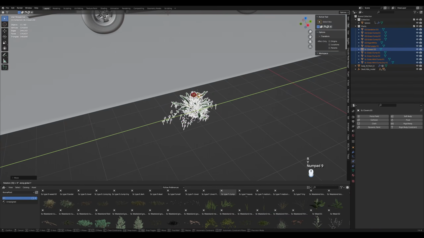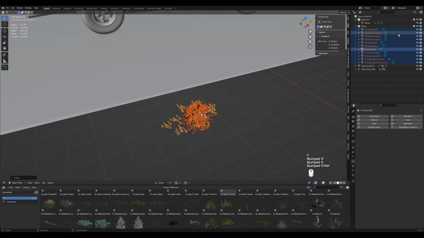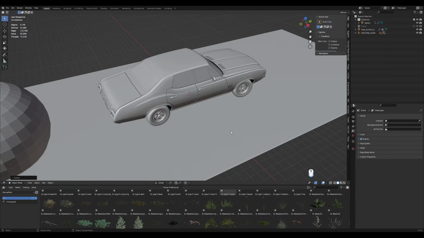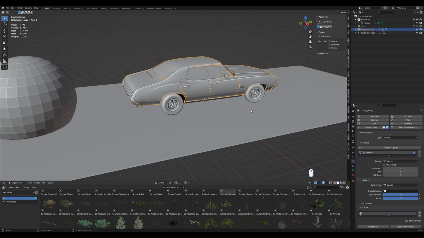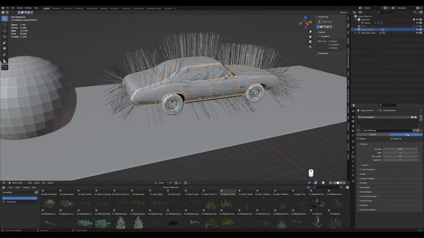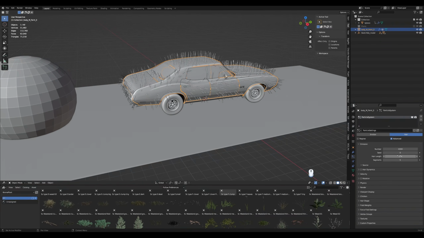And let's not forget to rotate it 90 degrees to the y-axis. We select the car body and go to the Particle tab. And Add Particle. Click on the Hair section. If you want, turn on the Advanced option, then use it to rotate plants randomly. Hair length to 1 meter.